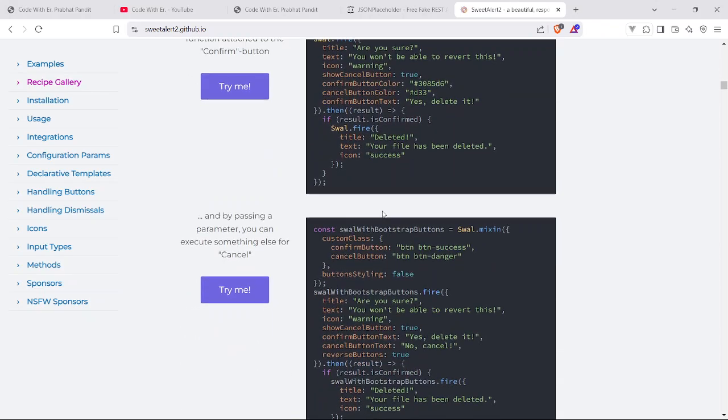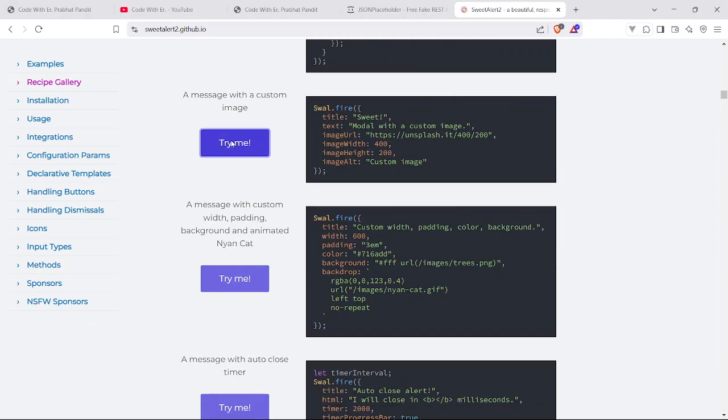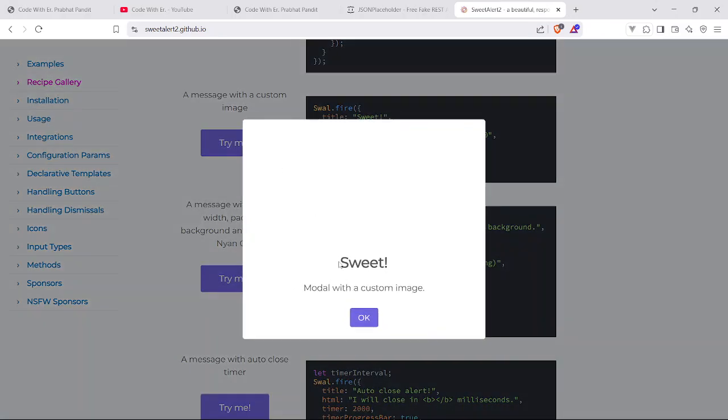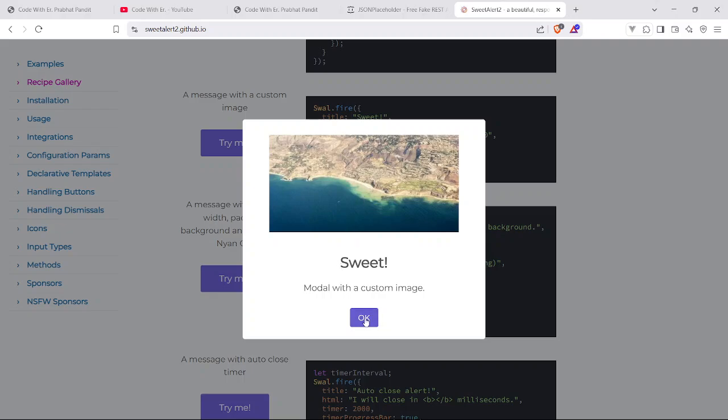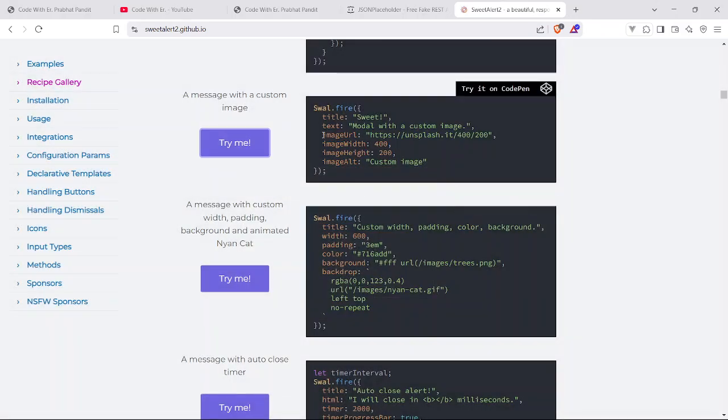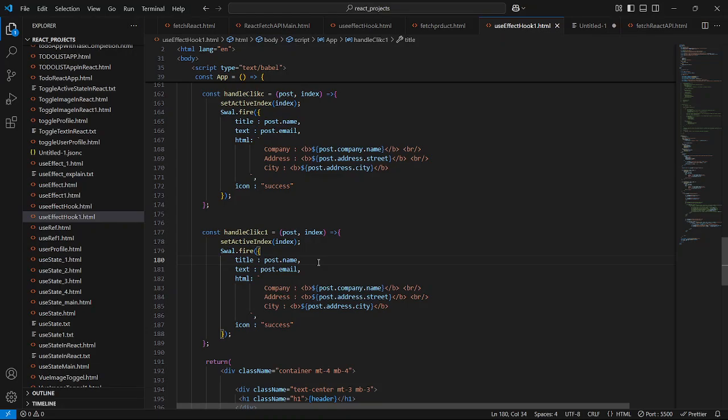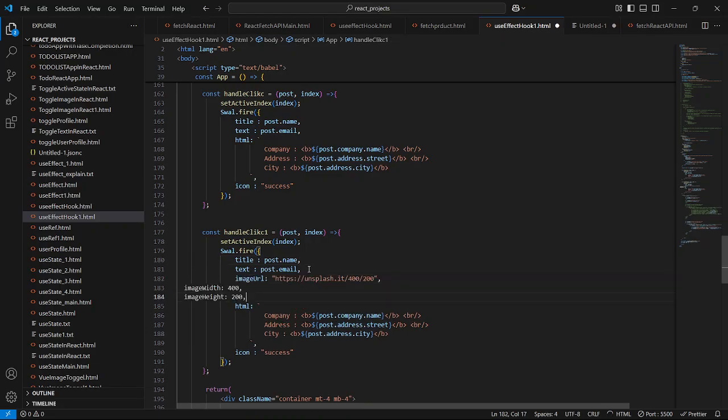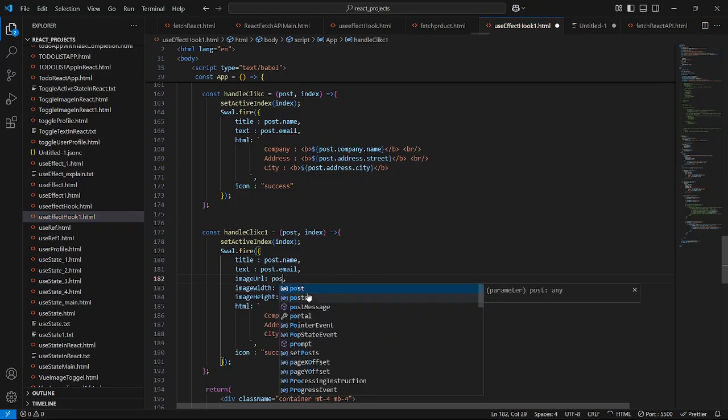So come to here switch alert, and let me just look for something extraordinary here. So just guys use try me. We can see here it has got the image also. So click OK. Copy these things from here and just paste it here below this email. Let it come in the same line.